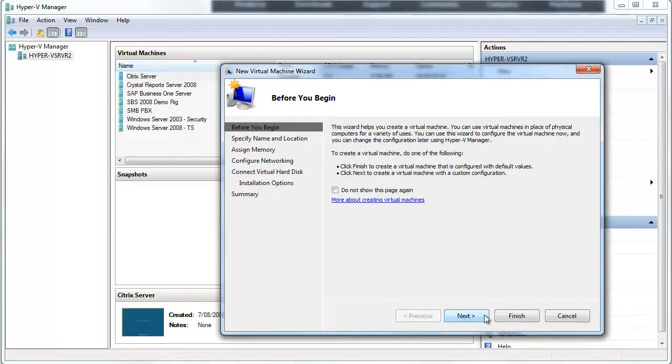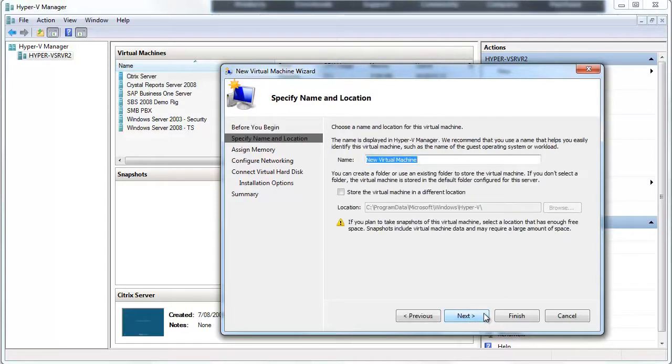Then once you've created your virtual machine, you can copy it, you can store it somewhere else, you can do basically whatever you want with it, because fundamentally it's just a series of files. So I'm going to say next, and then it's going to ask me for a name and a location for this virtual machine. We'll call this Baseline Windows 2008 R2 server.